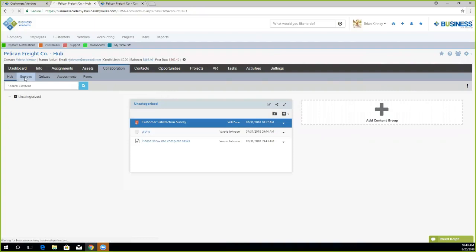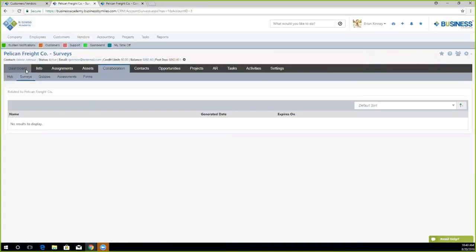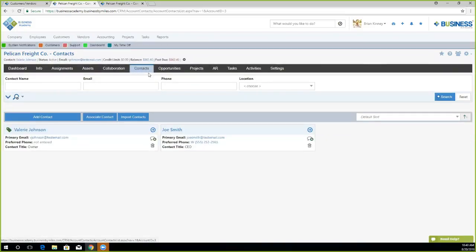Now I can also attach surveys. So if I click the survey top tab, we'll see any surveys. We can also see quizzes, assessments, and also forms that are related to this customer. Now again, if we want to see contacts, we can choose the top tab of contacts. And here we'll be able to see all contacts that are related to the customer. Now the primary will be noted by the tag icon on the left. Secondary or non-primary contacts will be noted without the tag.